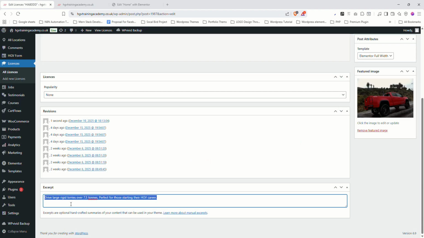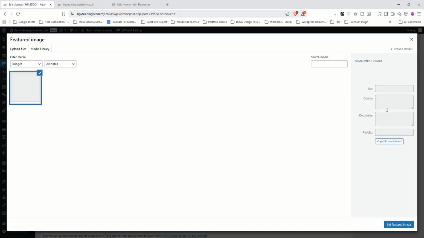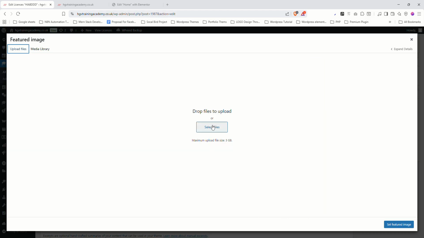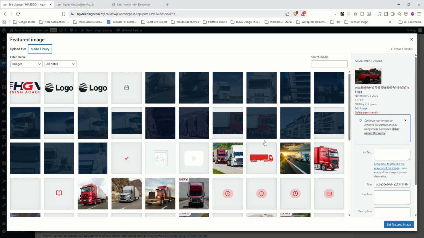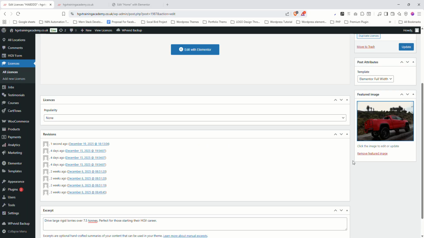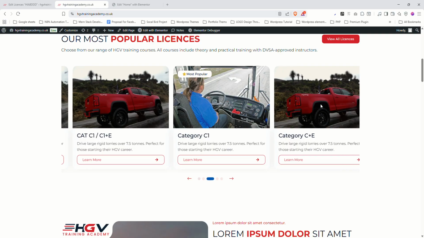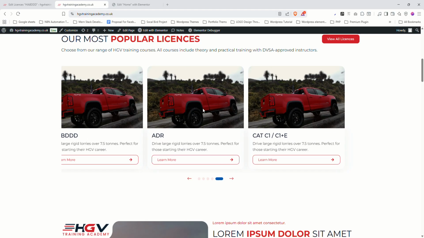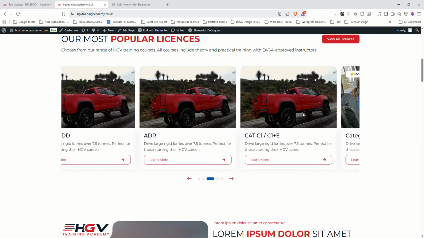Here you will get the description. For the description change, you have to change the description from here. And if you want to change the thumbnail or feature images, you have to click here and upload. If you want to upload, select files and upload your files. If it's already uploaded in the media library, then you choose from here. This way you can change the feature images. I just put in dummy images, so you can change them yourself.